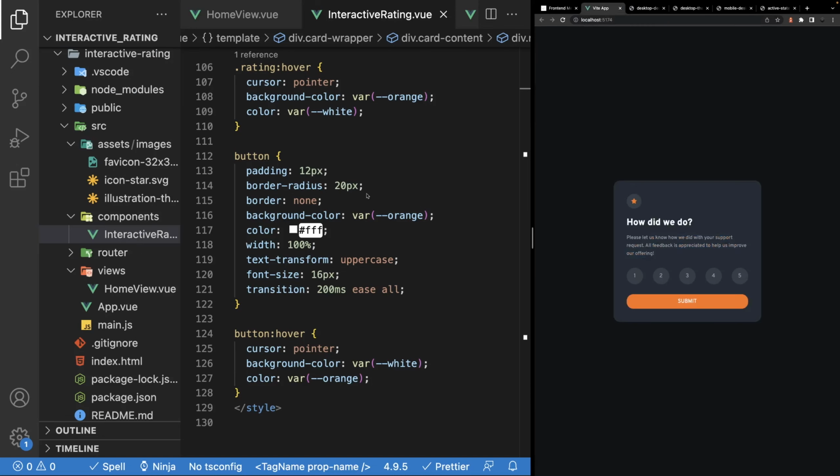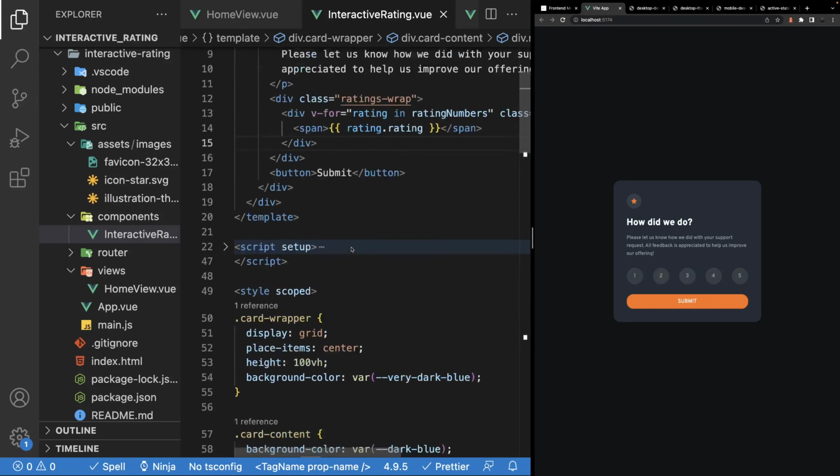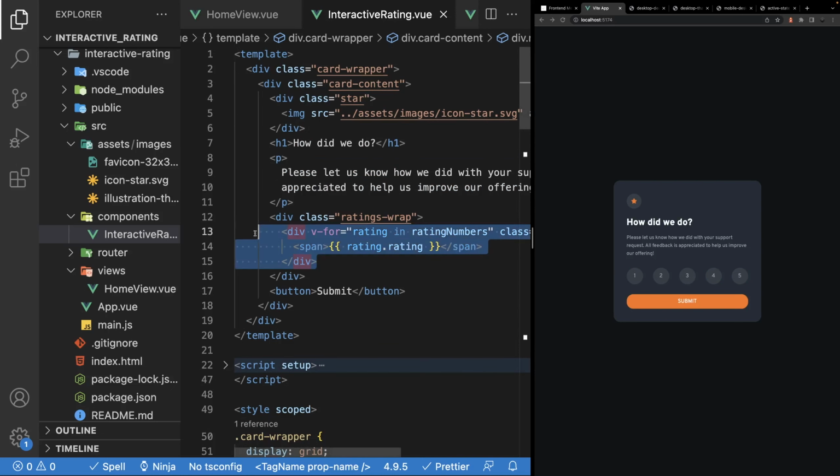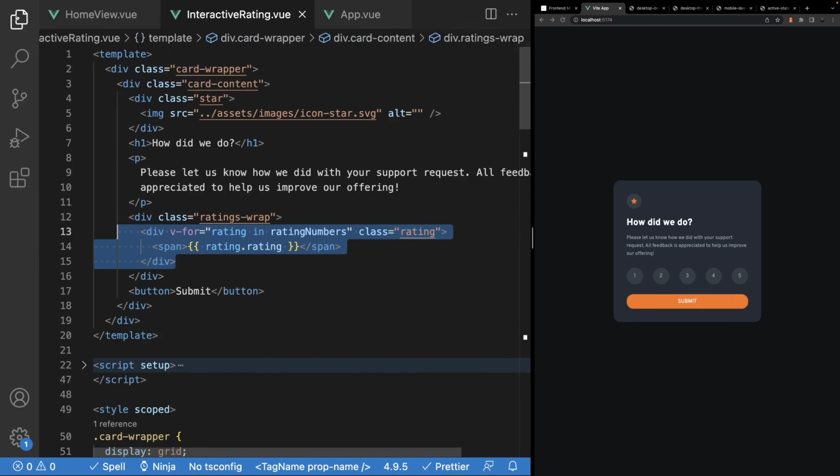So let's go back over to our application, and the first thing that we want to do is simply listen for a click here on one of our ratings. So let's go up to our actual div where we are outputting this, and we're using a v-for loop so we can easily do this. So let's collapse that as well.